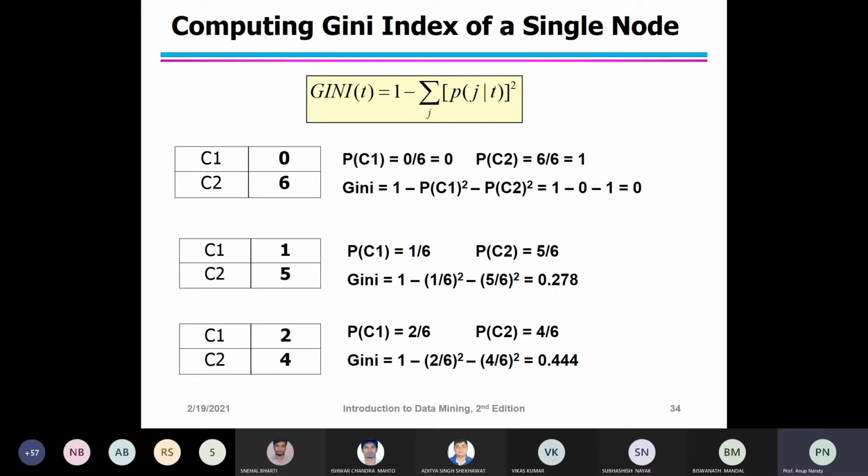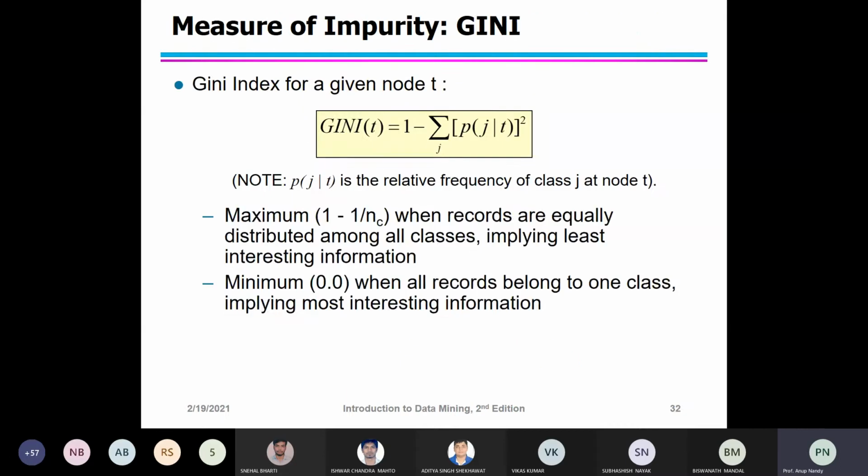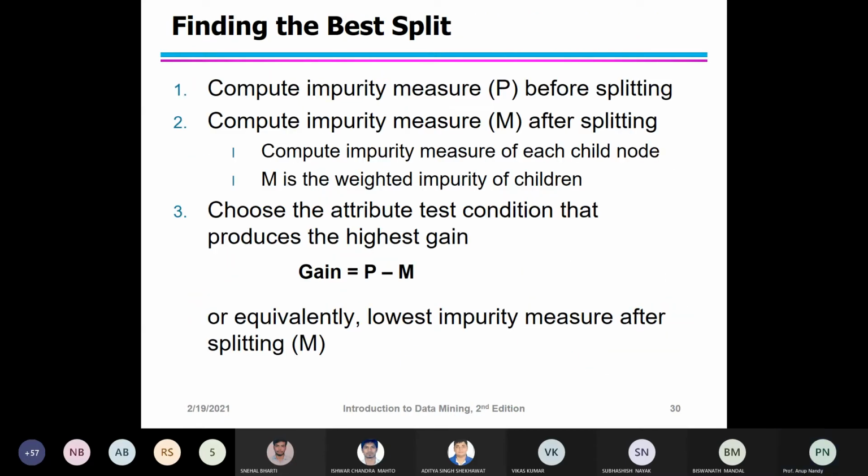So the gain, delta, is called the criterion function, which can be used to determine the goodness of a split. You have to compute this impurity measure for finding the best split. Now you need to compare the degree of impurity of the parent node before splitting with the degree of impurity of the child nodes after splitting. The larger their difference is called the gain. So gain is P minus M, where P is the impurity measure before splitting and M is the impurity measure after splitting.